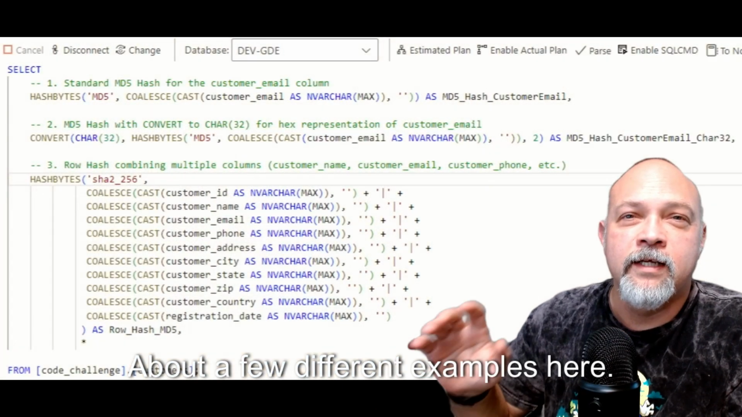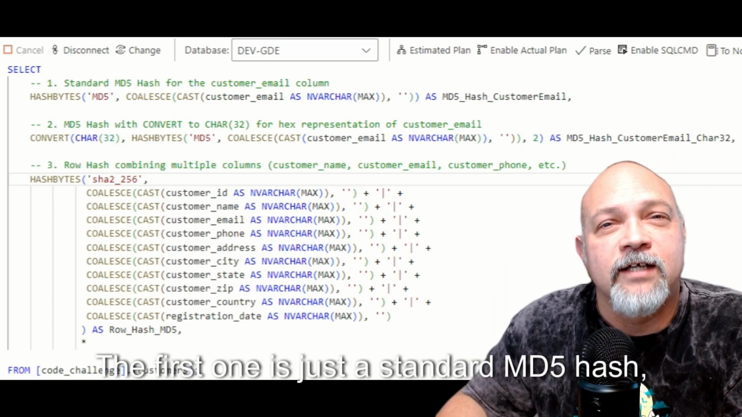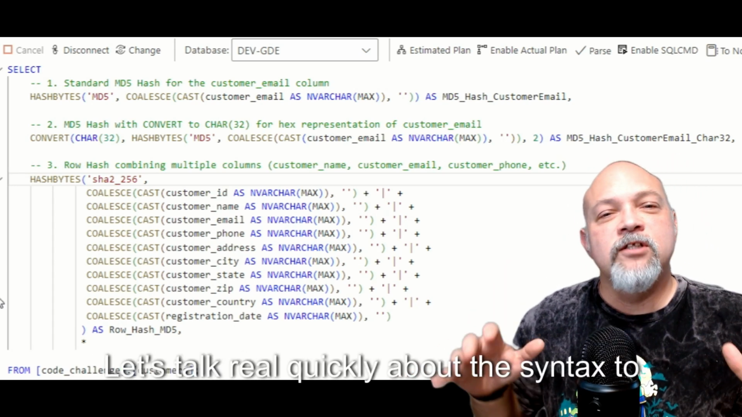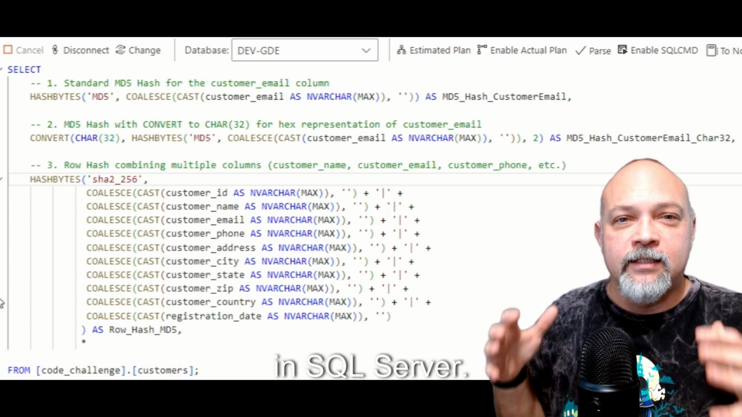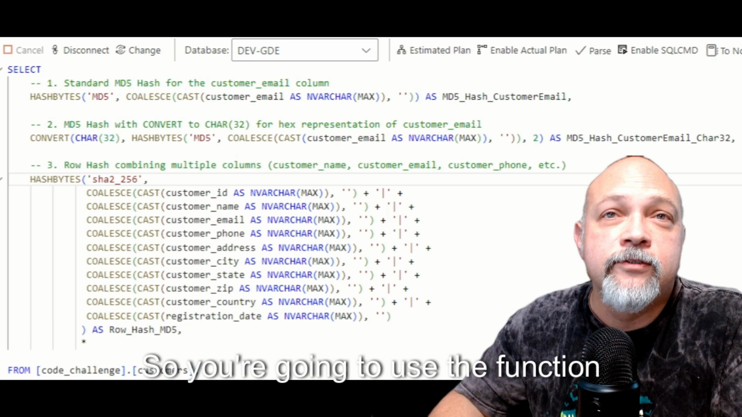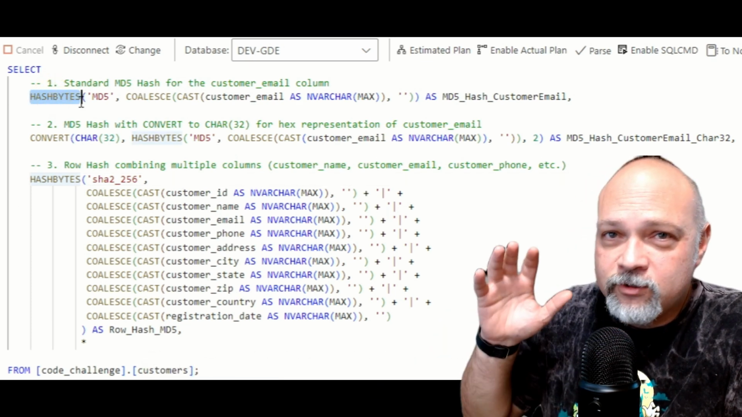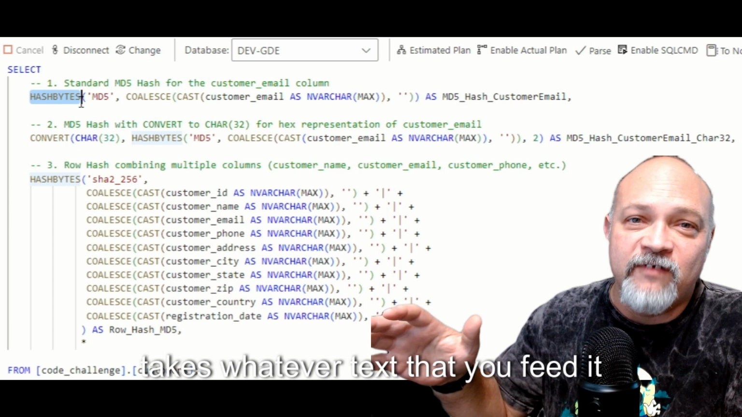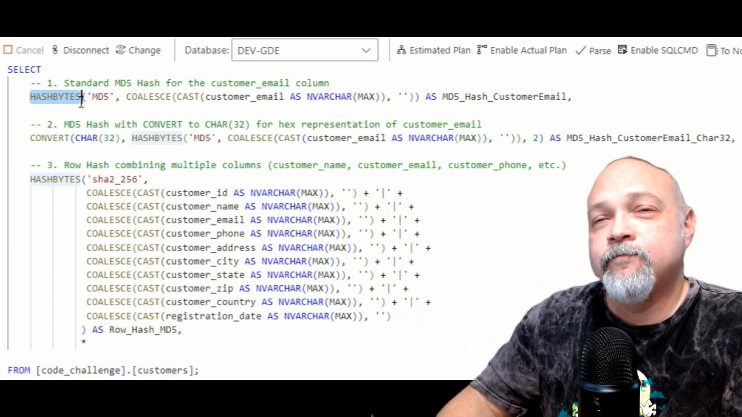A few different examples here. The first one is just a standard MD5 hash. So let's talk real quickly about the syntax to create a hash in SQL Server. You're going to use the function HASHBYTES. HASHBYTES takes whatever text that you feed it and turns it into a hash of that text.